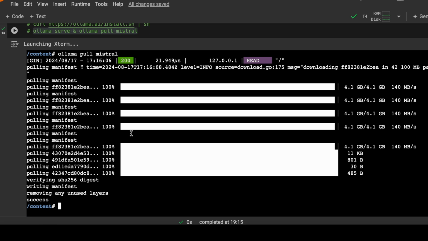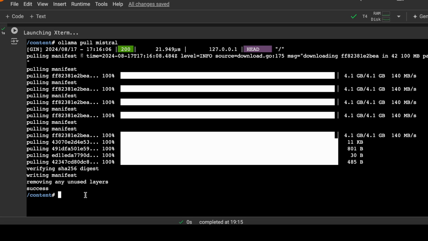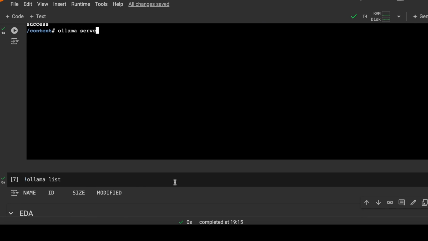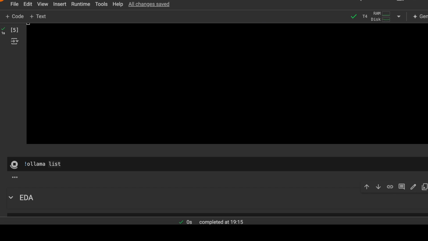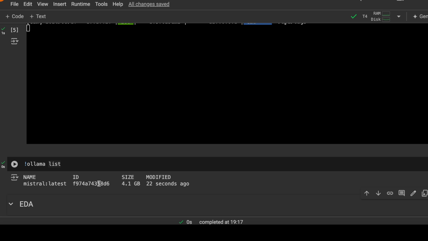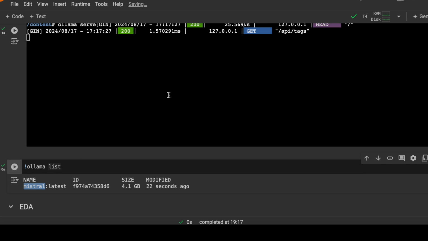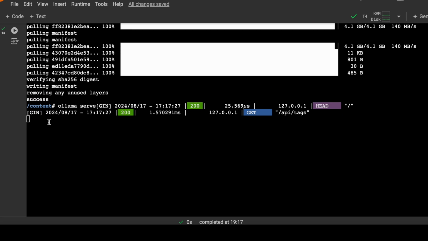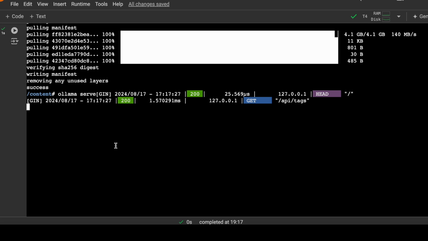Now it's done, so let's serve Ollama. For that, you have to run ollama serve. Once it's launched, if you see here, ollama list just populates with the Mistral model that we have recently pulled.